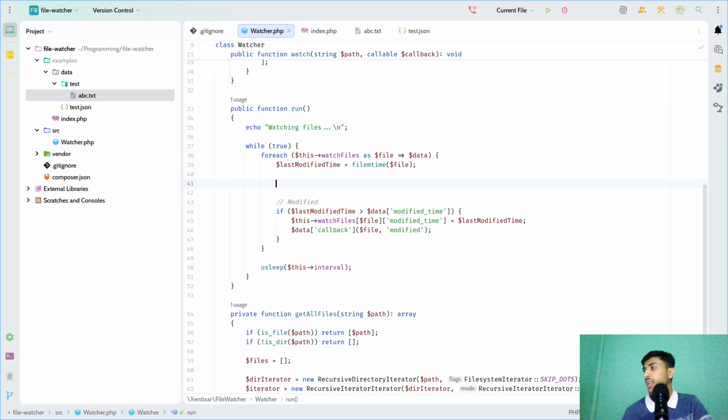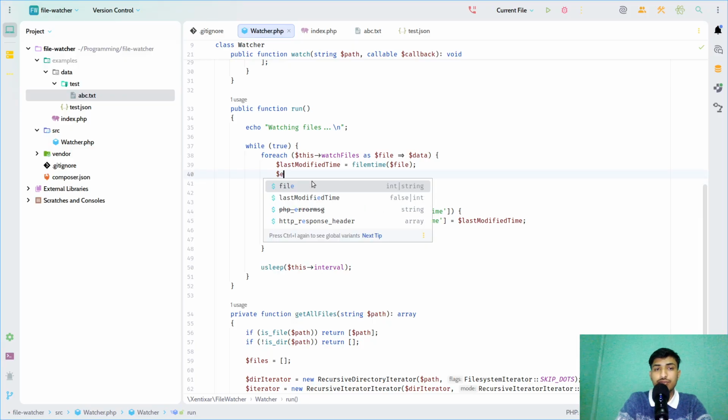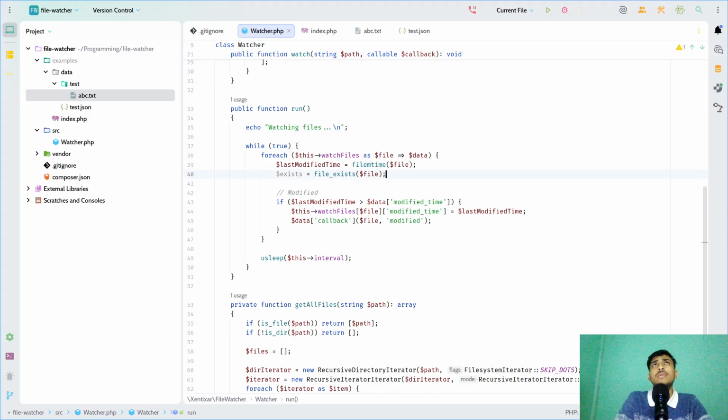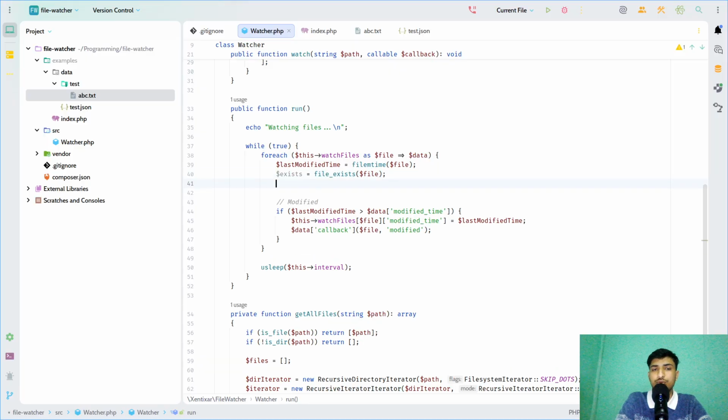So how can we check if the file is modified? We can just check if the file exists or not. So file exists $file. So we have two files. How can we get if the file is modified? So we can just do it for delete.